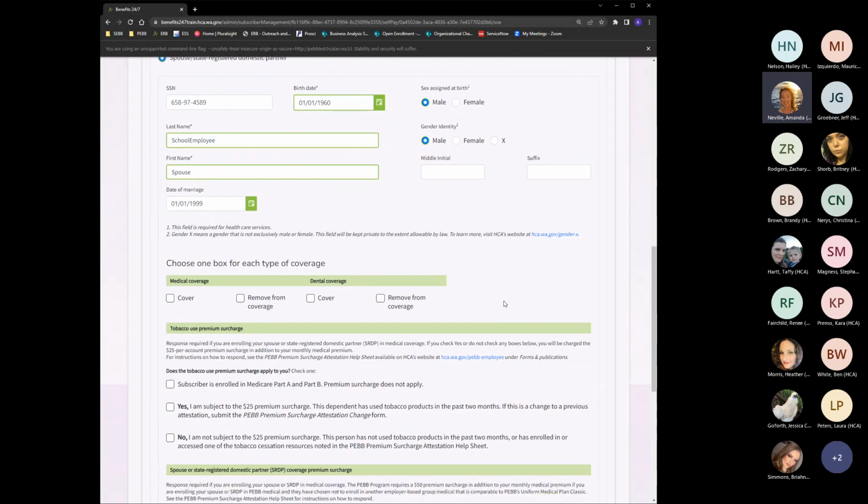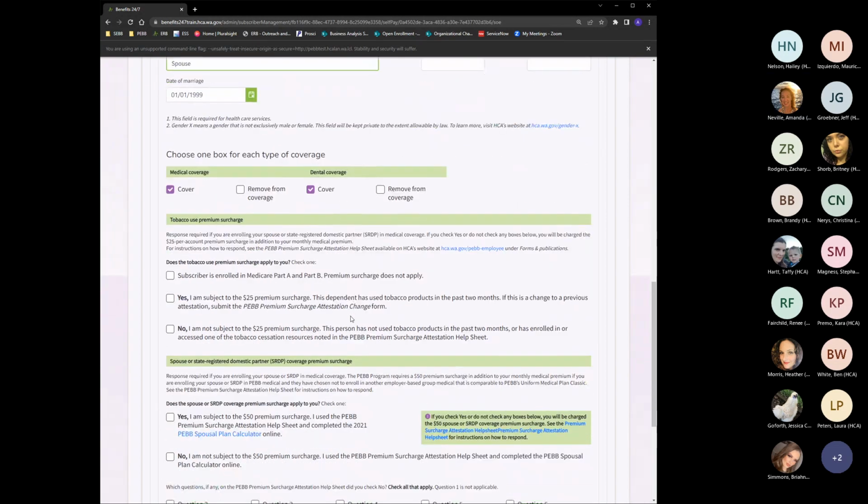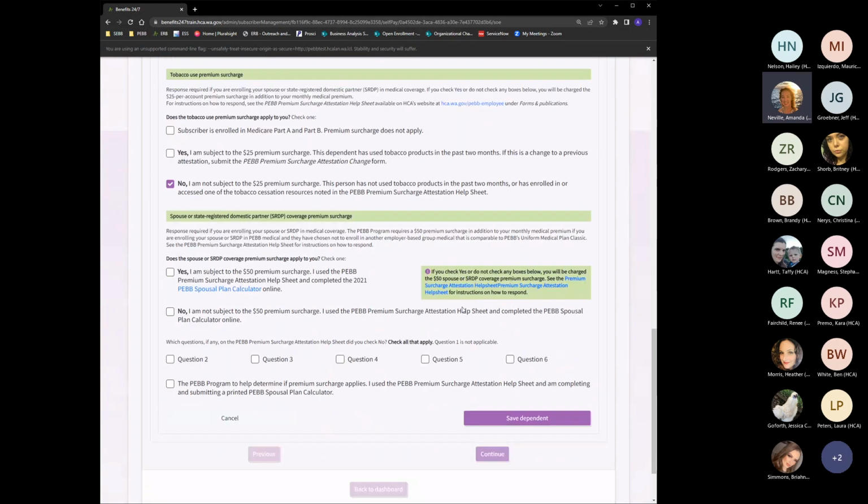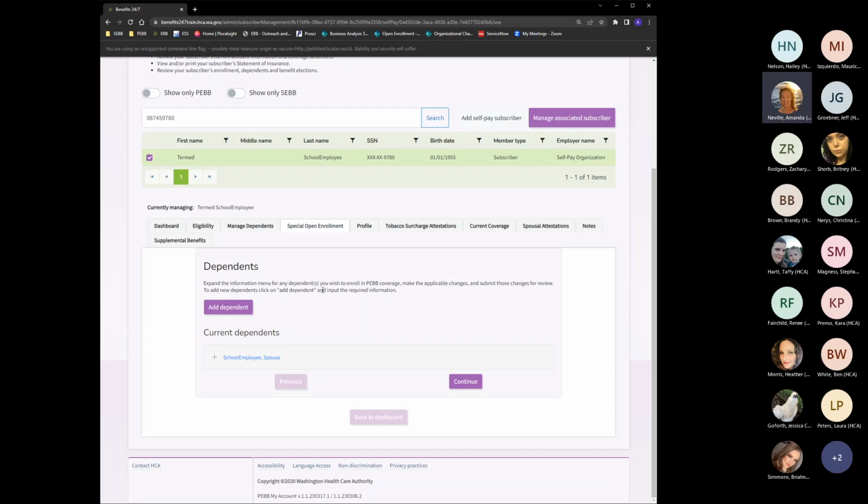Got married. And then we want to select the type of coverage. So cover or remove from coverage for medical and dental. In this case, we're going to add to both coverages. The spouse also is not a tobacco user. And then, of course, they need to answer the spousal surcharge question. So in this case, no, I'm not subject due to question 2 because my spouse actually lost their own coverage. So I'm going to go ahead and hit Save Dependent.